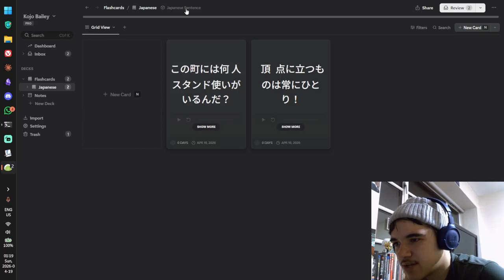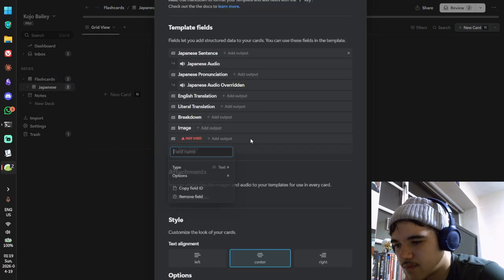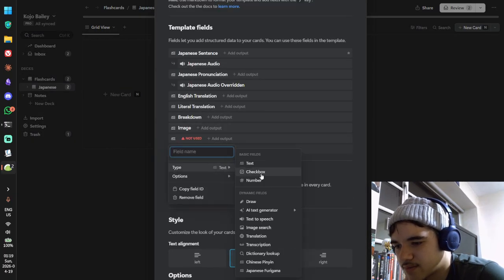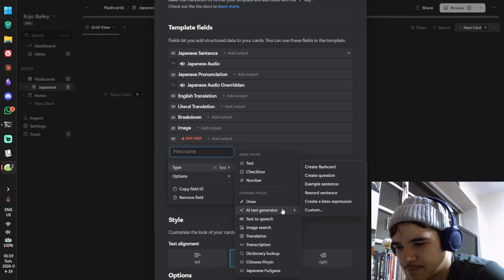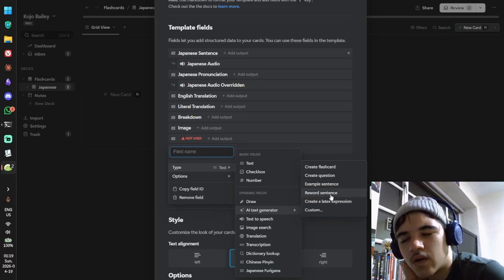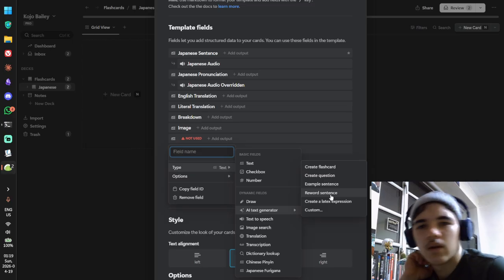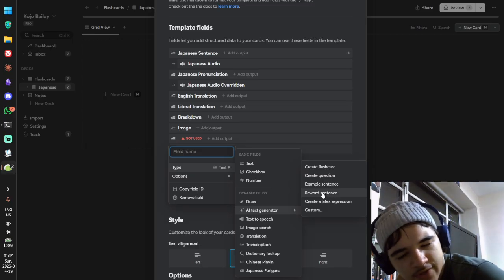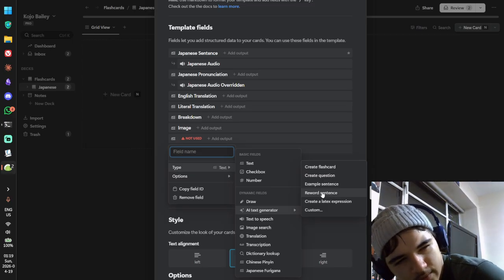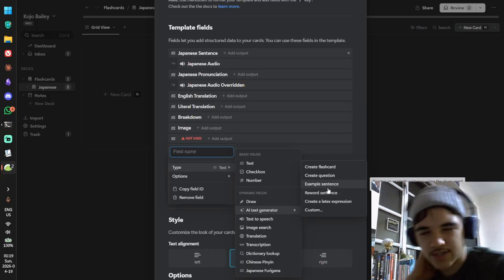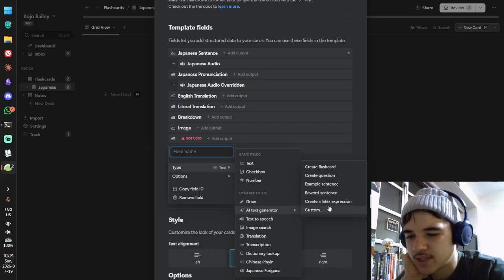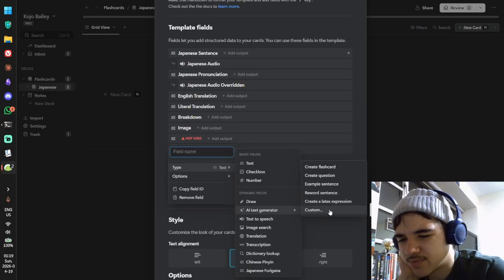So as far as fields go, there's AI text generator, for example sentences, create question, create flashcard, reword sentence for randomization. Oh, that's kind of useful. I wouldn't use it for sentence flashcards, but for something else, it would help you not memorize the card, which can be quite useful. Latex, whatever. Custom prompt.